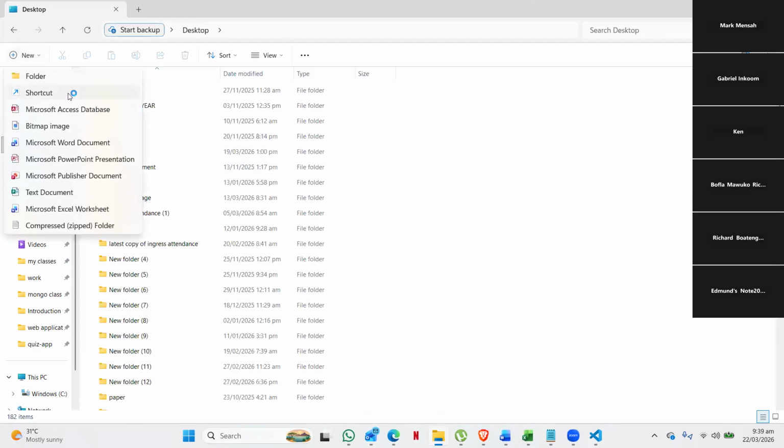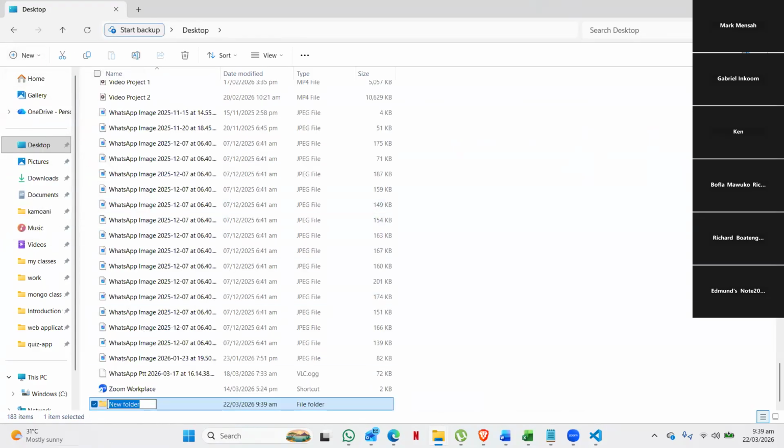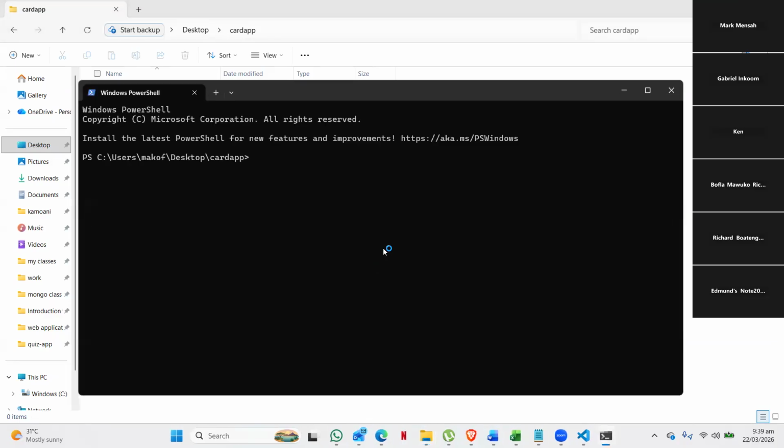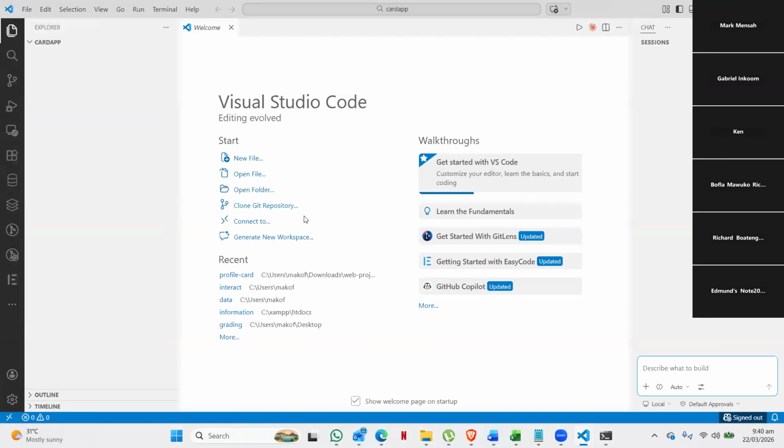In my desktop, I will look for my folder. I'll call it card app. And then inside card app, I will open up the card app in my VS Code. And we have done this enough that we know how to do this. We should know how to open our application in our environment. This should be easy for us. This should be something which is very, very easy for us.